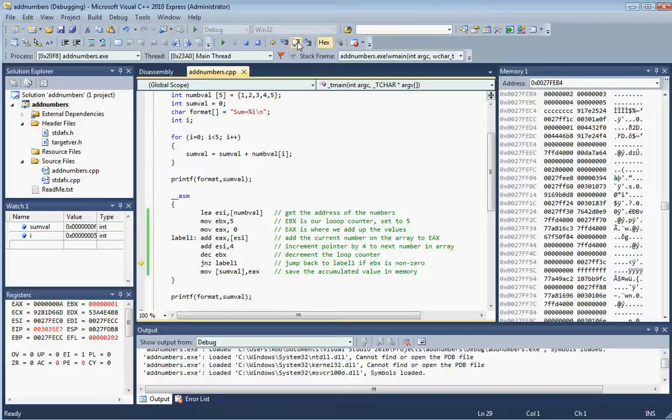So now we've got to go through this one last time. It's now pointing to the 5. EBX is now 0. When you use this decrement instruction and it sets this value to 0, it sets the zero flag. So now the jump non-zero is no longer true, so we go on to the next instruction.